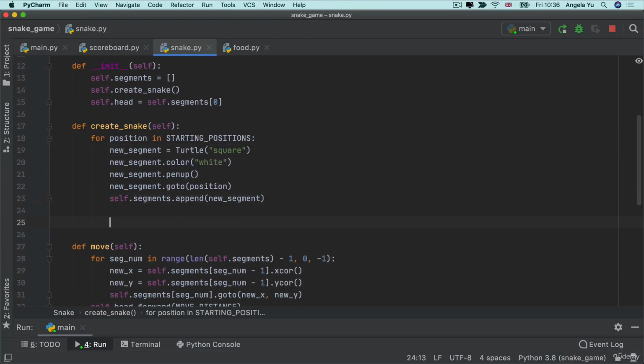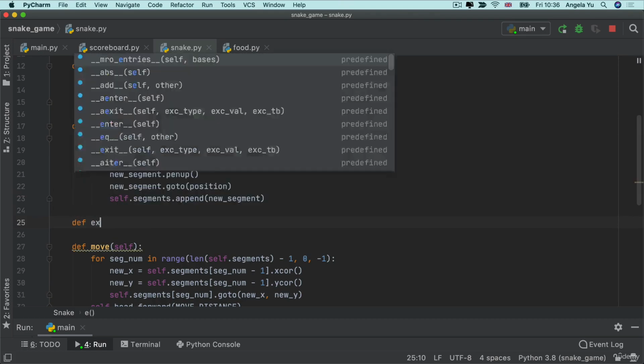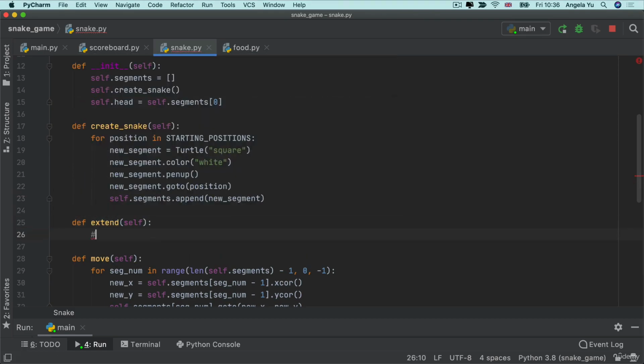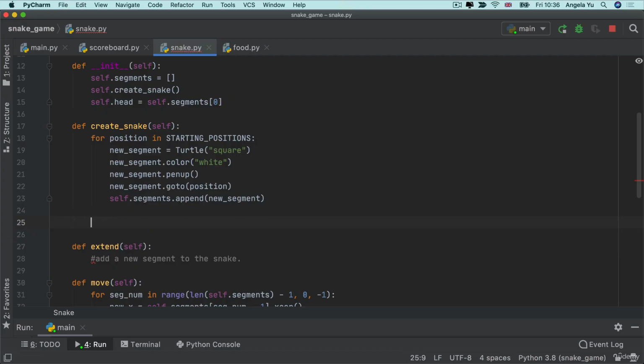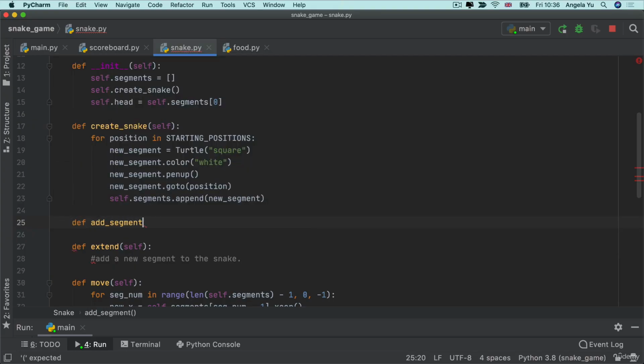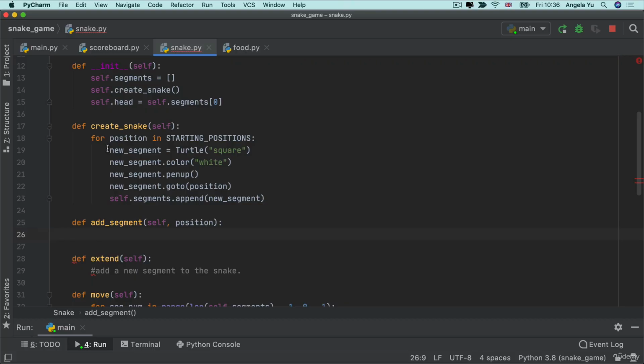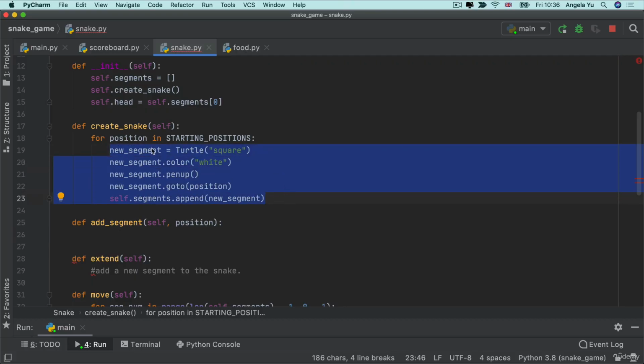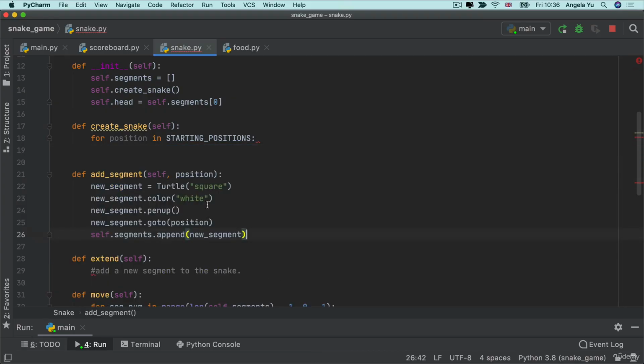So we're going to create a function that's going to be called extend. And this extend function is going to add a new segment to the snake. So we're probably going to need another function, which is going to be called add_segment. And this is going to require the position to add the segment to, essentially. Notice how this is the part of the code where we actually add the segment. So let's take it out of the for loop and put it into the add_segment.